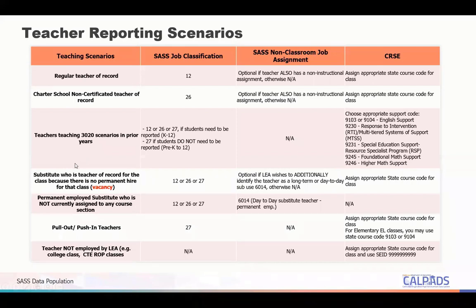Now, for those teachers who were teaching classes with a state course code of 3020, code in prior years, you report a job classification code of 12, 26, or 27 if students need to be reported. Now, submit a CRSE record and use the state course codes appropriate to that scenario. So let's say if you have EL services, you may use 9103 or 9104. And for special education support, resource specialist program, you may use 9231.